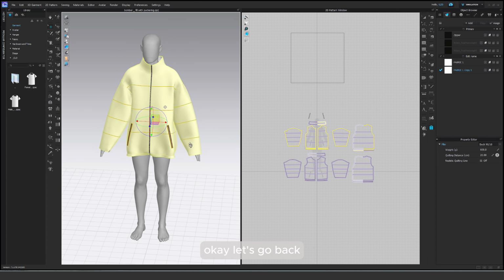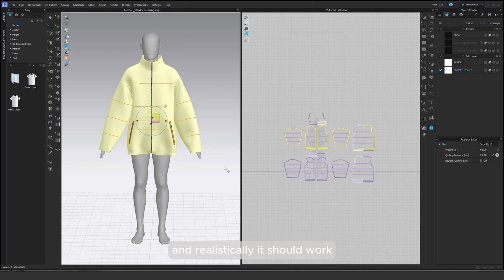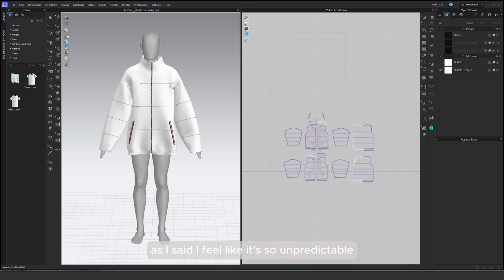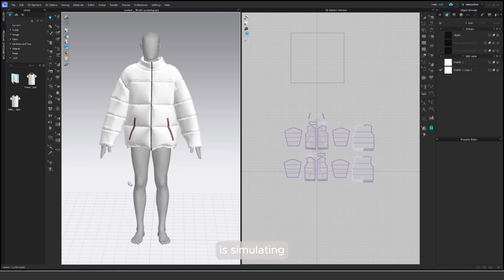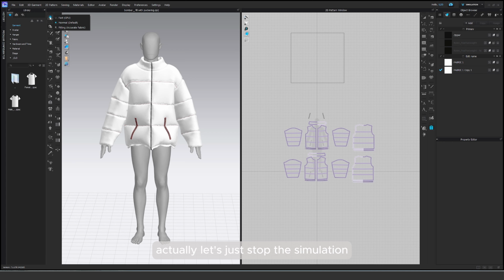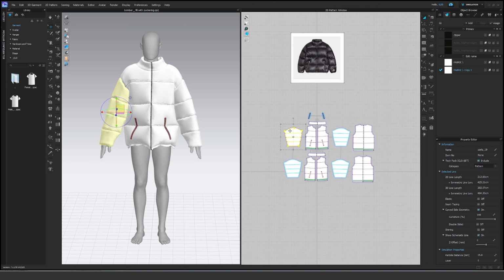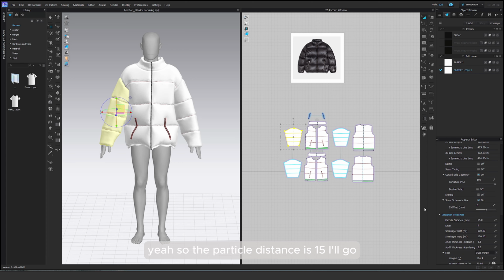Okay, let's go back, and realistically it should work. As I said, I feel like it's so unpredictable every time, like something different happens. So let's just see. Click simulate. Now keep in mind, I think the particle distance is 15. I think I should go and check actually. Let's just stop the simulation. Yeah, so the particle distance is 15.